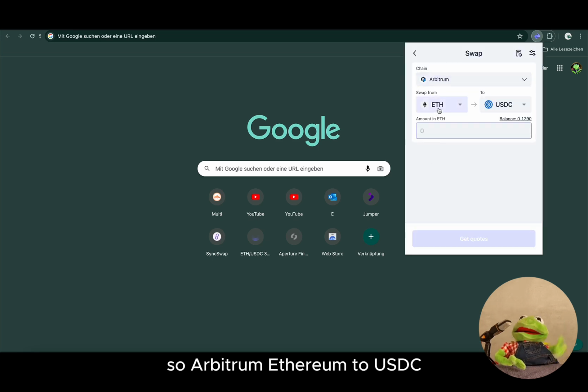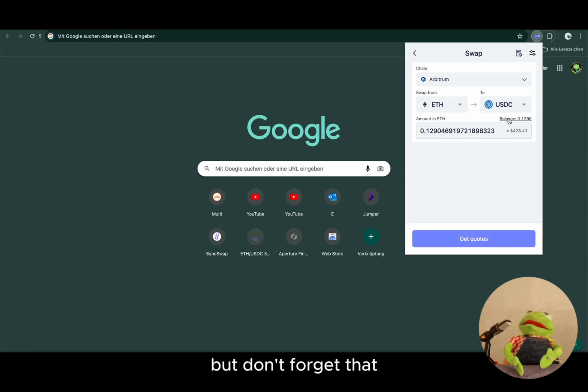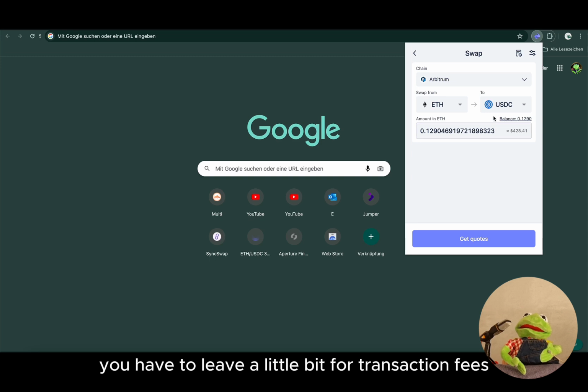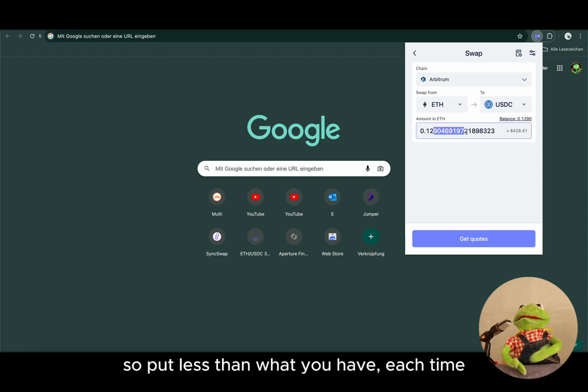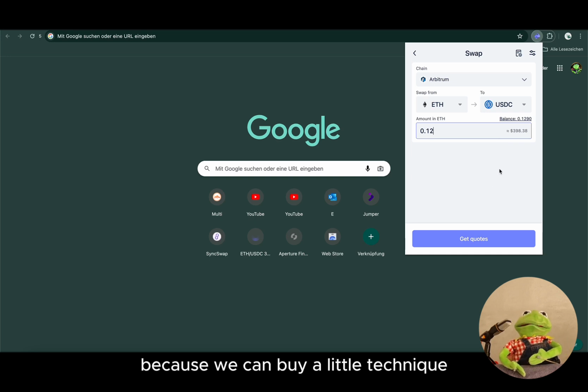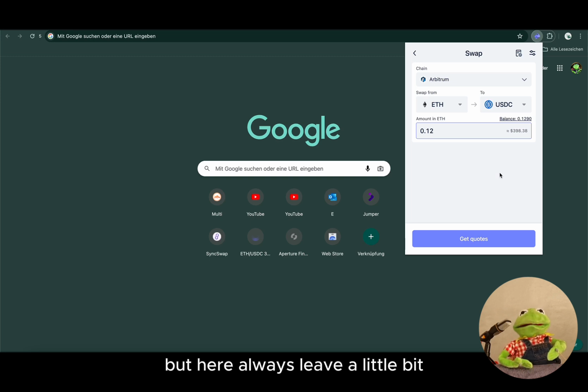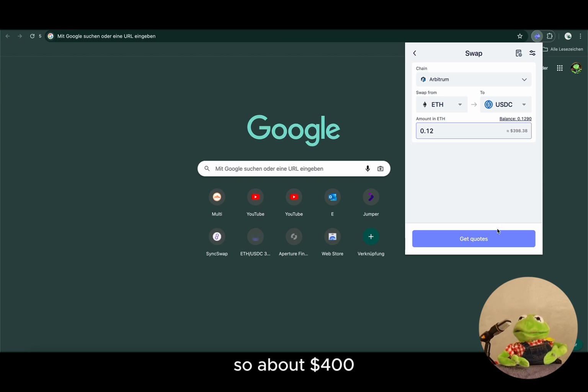So Arbitrum Ethereum to USDC, we can do it here if we want to put everything at once, but don't forget that you have to leave a little bit for transaction fees. So put less than what you have each time, otherwise you might get blocked. We're never really blocked because we can, by a little technique, get back some gas. I'll show you just after how, but here, always leave a little bit, so about $400.